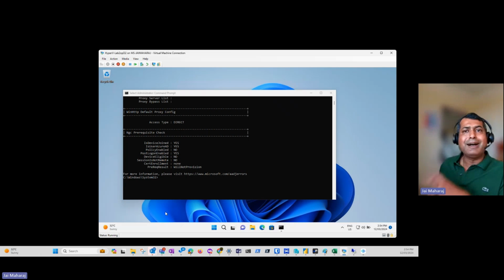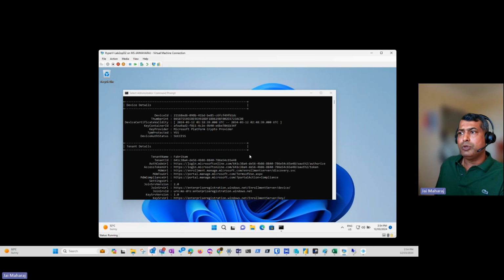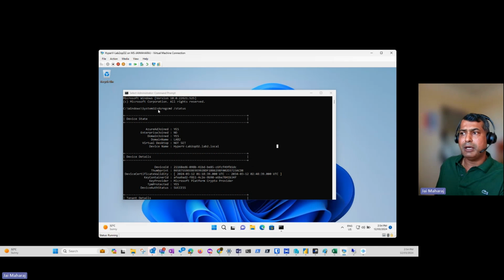But in this case, the device did not prompt me to set up Windows Hello for Business, and there is a reason for this. If you want to look at or troubleshoot what is going on, you can use this particular command, dsregcmd. It's a directory services registration command that you can use to see what is going on with your device. And I've done just the status.